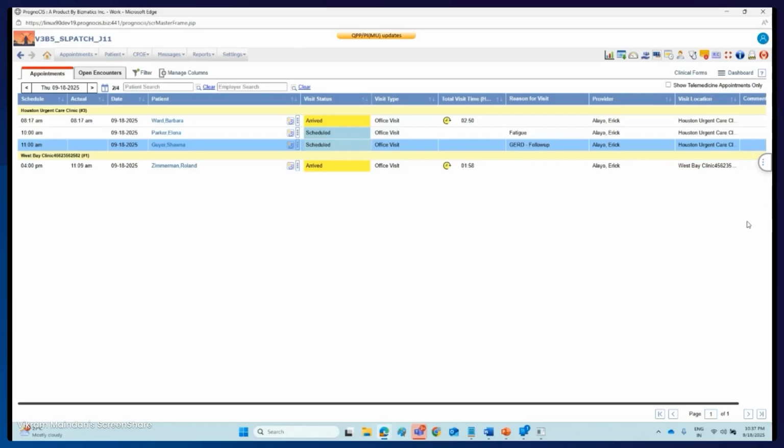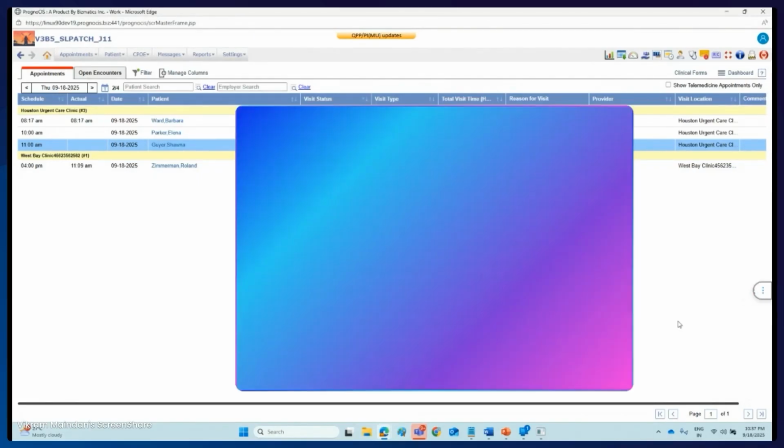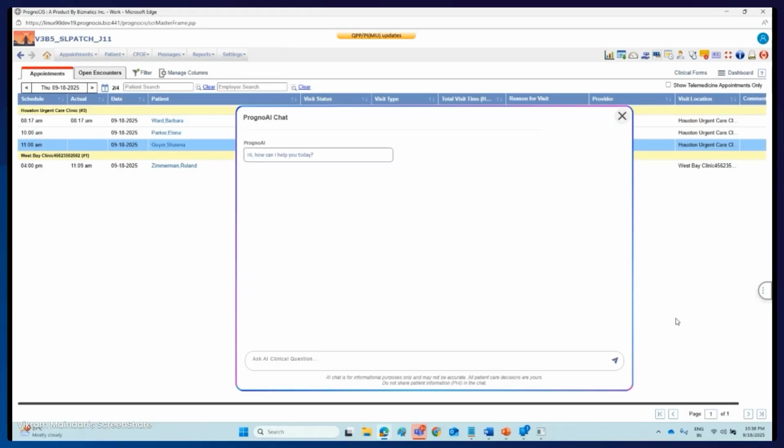So in case it's overlapping any of the information on the background, you can move it either up or you can move it down. And once you hover over it, you'll see the icon. And once you click on the icon, the PrognoAI chat pop-up opens. Now, like I said, this hover is available to you on all the screens. So be it on any screen of PrognoCIS, you will have this icon available. And when you click on it, it opens the PrognoAI chat.